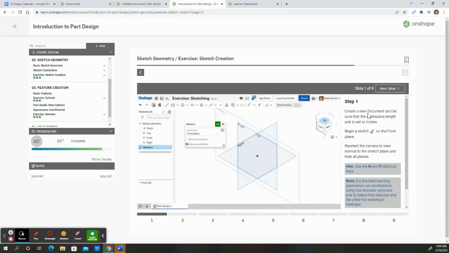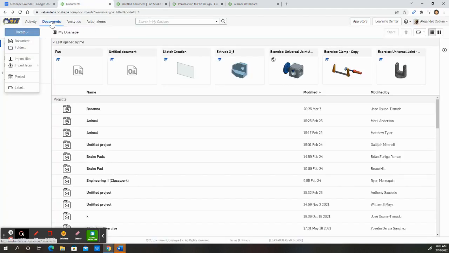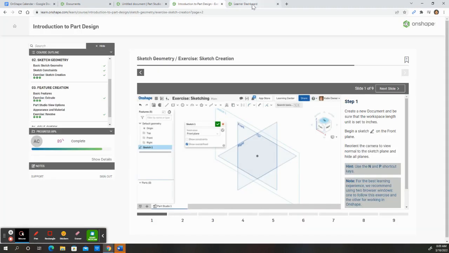First off, we do need to create a new document. So once again, you go to Documents, click Create, and then click on Document. So in this situation, we now have the document created. So let's go ahead and click on Begin Sketch on the front plane. And we're supposed to reorient this.